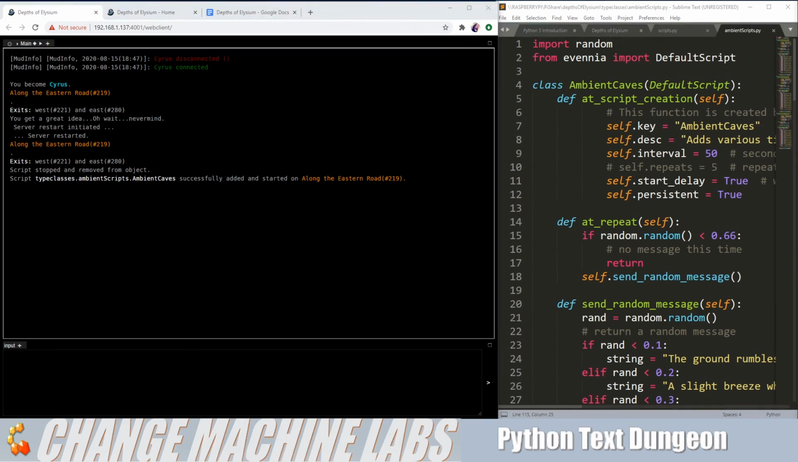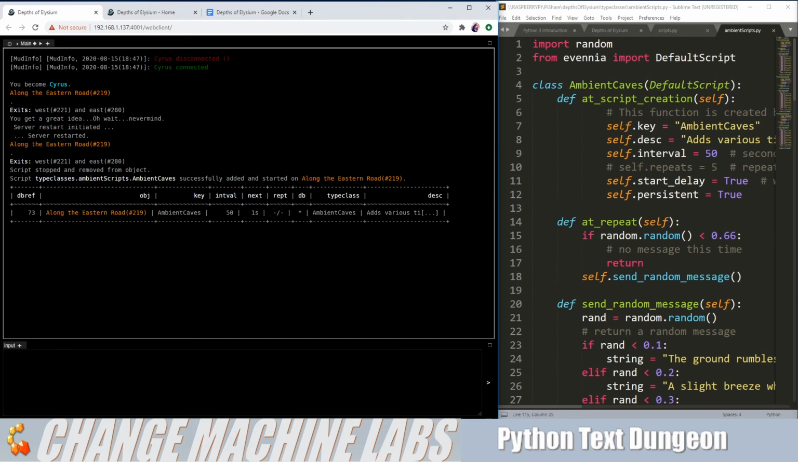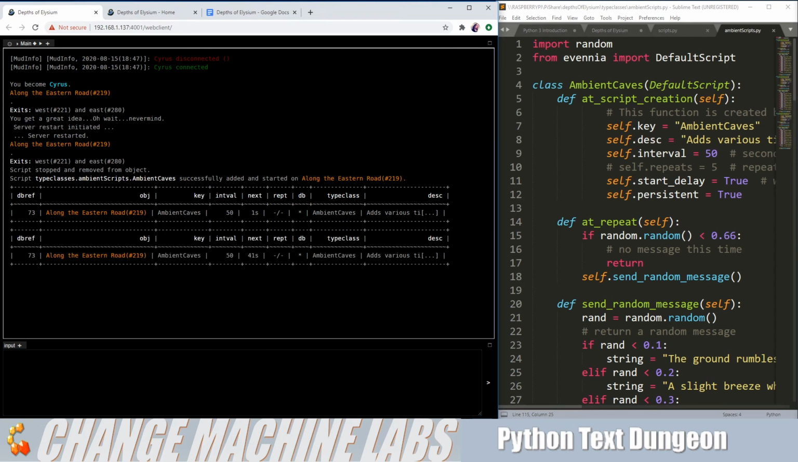While we're waiting for our message, we can check and see at what point in the interval our script is. We can run script, and we can run 219 and see it that way, but you also have another helper function when you're in a room. So here, since we're already in the room, we can just type script here. And we can see that one cycle just passed, so now there's 40 seconds more for us to see the next one, because we only get a message a third of the time. So I'll be back when we get the next message.